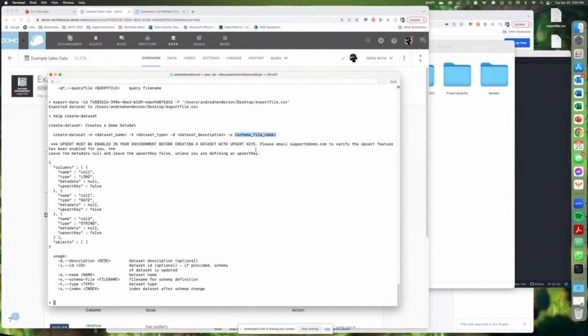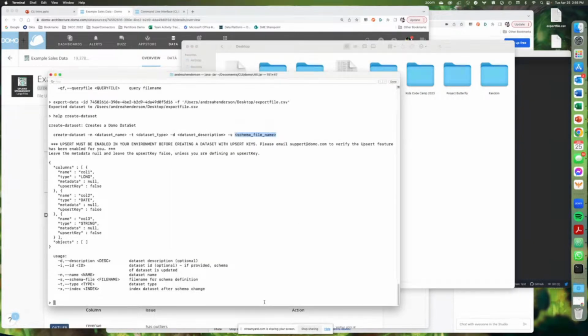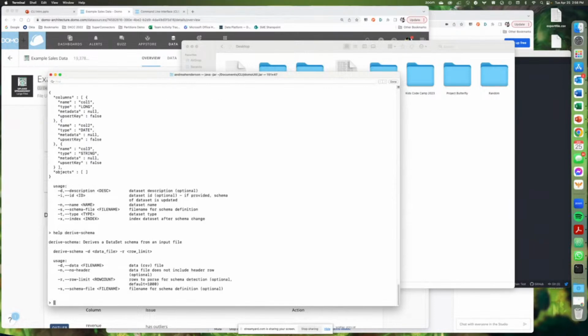An easy way to get a schema file is to derive it from your existing file that you're going to use to upload the data. So I have this file conveniently on my desktop that I downloaded here, this export one. Just for purposes of demonstration, I'm going to derive the schema of this file in order to create my schema file. So let's look at this command. There's a command to derive the schema. It's just derive-schema. And it is looking for you to give it a data file. You can also give it a row limit so that it doesn't try to read all of the rows.